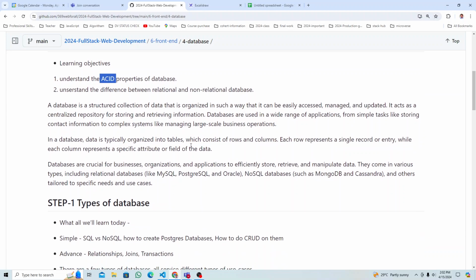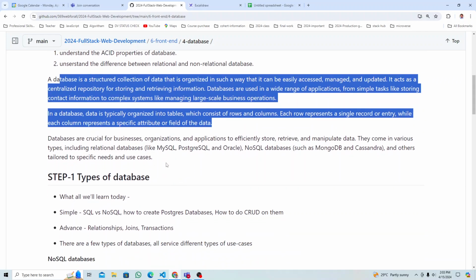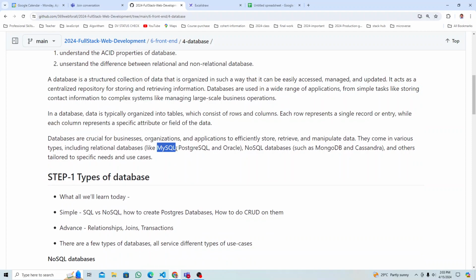So yeah, this is just a definition of database. SQL databases are, for example, MySQL, PostgreSQL, Oracle. NoSQL databases are MongoDB, Cassandra, or maybe others, I'm not sure, but these are the two names we know. We know MongoDB. We're going to use PostgreSQL. We can install it on our computer. You can even use MySQL, but we'll just stick to this one.